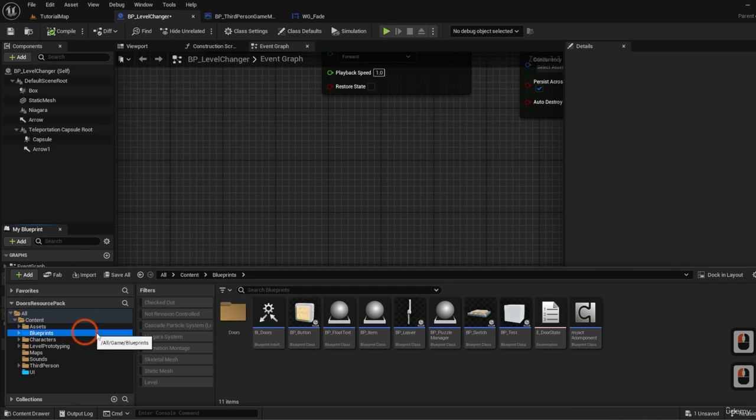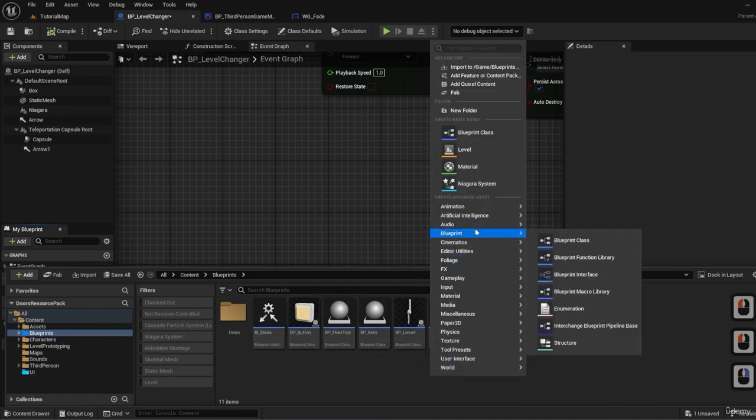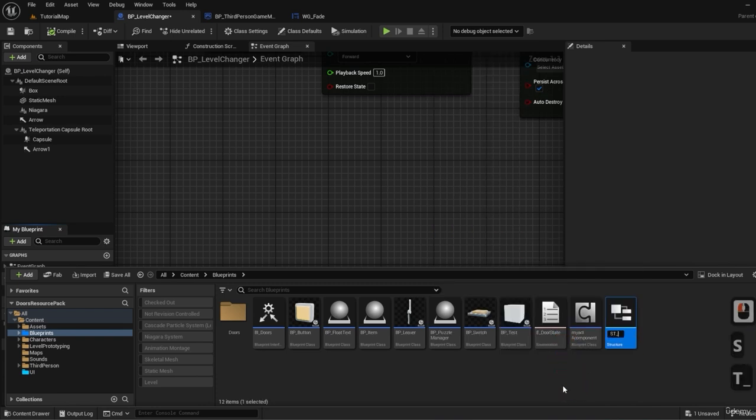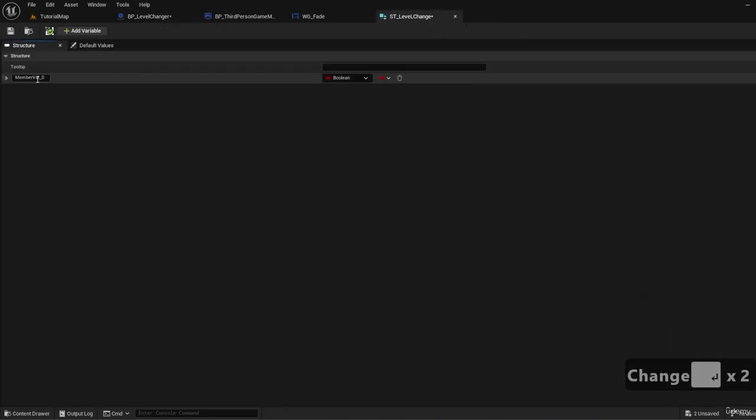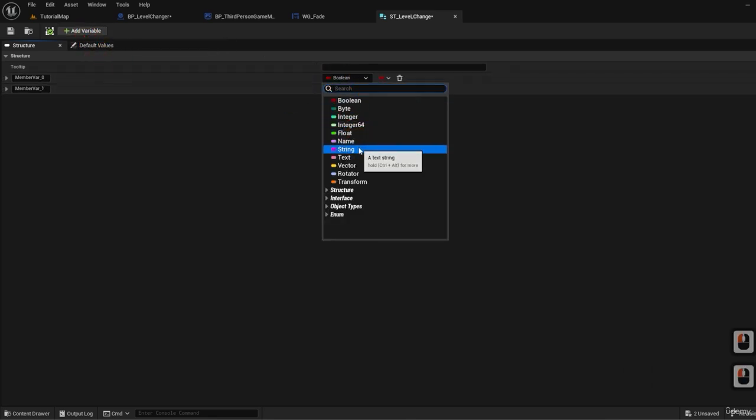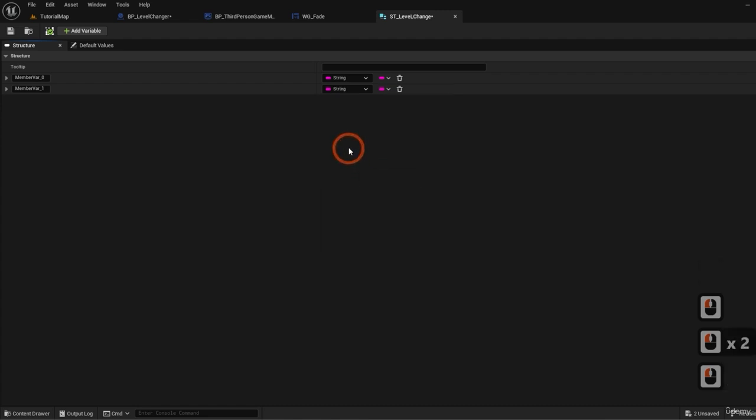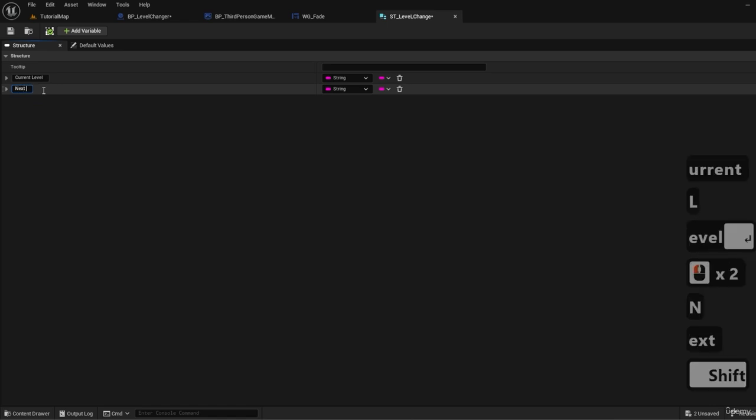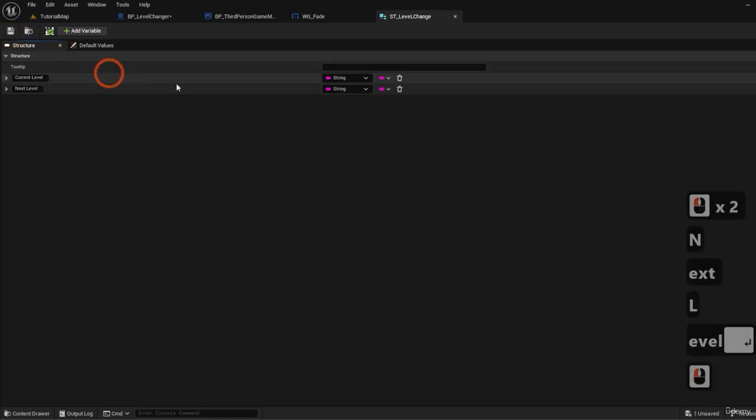So, first of all, we're going to go to Blueprints, we're going to right click, we're going to go to Blueprint tab and select Structure. And we're going to name this ST level change. And it gives us a variable by itself, and let's create another one, and they're going to be of the type string. Actually, it could be of the type name, but let's leave them string, and we're gonna name this current level, and the other one next level.